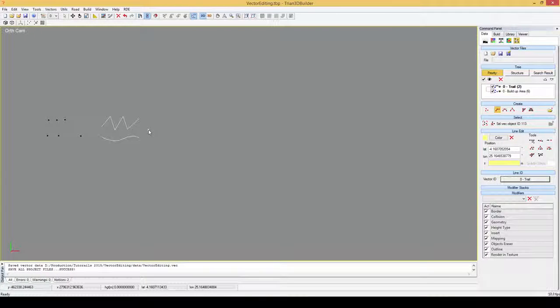Let's take a look at Bezier curves. So again, we click on the icon and simply start drawing. Bezier curves give us the possibility to create soft curves. We do that by, instead of just clicking, we click and drag, like so.